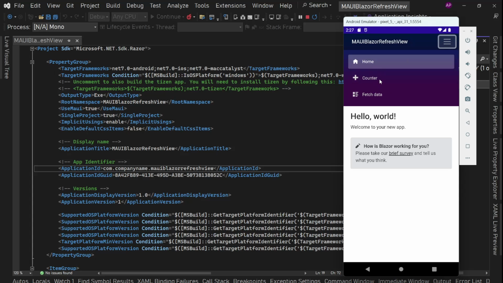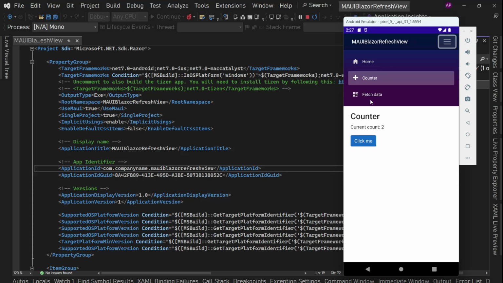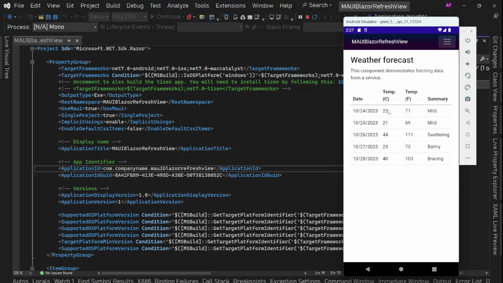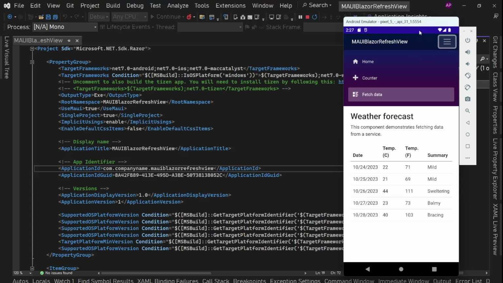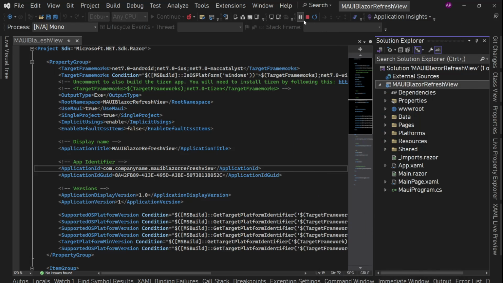We have this main view, we have these three pages. So on this fetch data page, we have this data. So we are going to implement that refresh view, pull to refresh, for this page. Okay. So first thing, that refresh view is a control or component of .NET MAUI XAML. Okay, that does not have to do anything with Blazor.